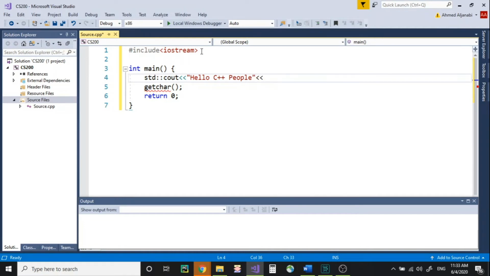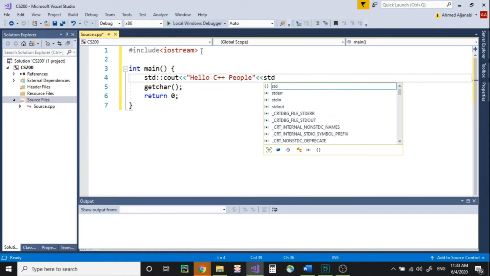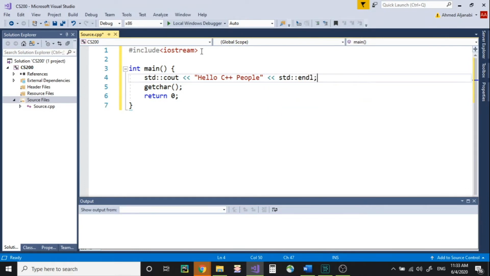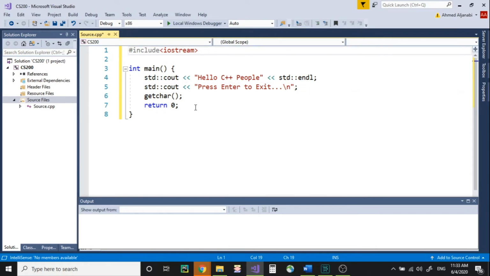And let's say here std:: endl, and a line. And I'm going to add something here, std::cout, press enter to exit. And semicolon. So here we go. This is my very, very simple C++ project. The results of this execution basically will show me a message, hello C++ people, and then after that it's going to show me press enter to exit.